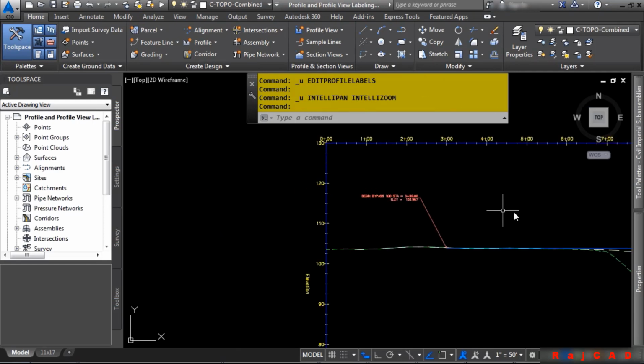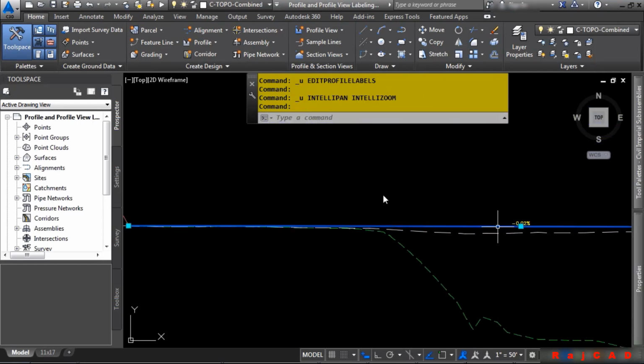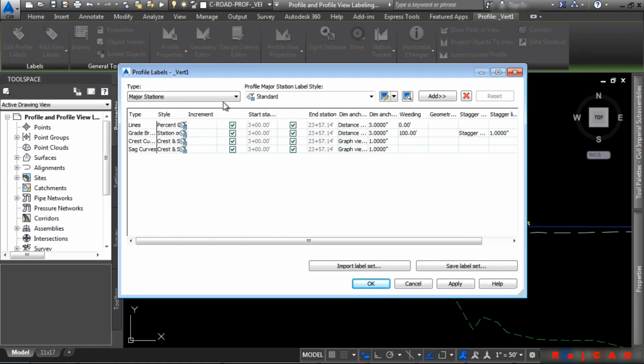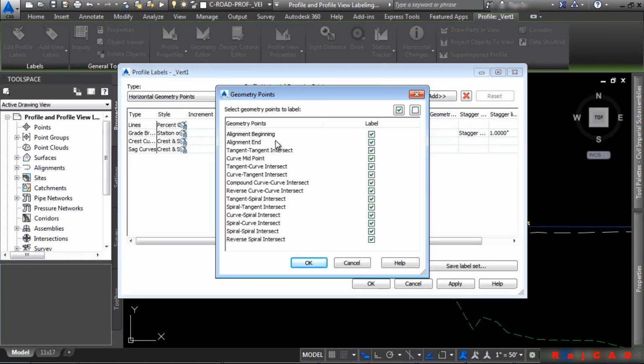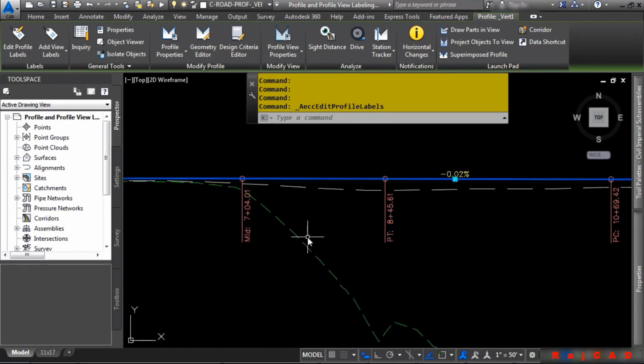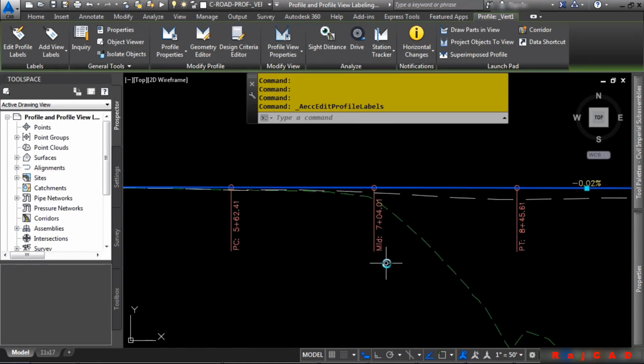Let's look at the additional profile labels that you can add. We'll go ahead and select our profile itself and click on Edit Profile Labels. Let's say now I want to add in the horizontal geometry points because I want to show the actual PCs, PTs, and so on. Click Add, and then you can tell Civil 3D which ones to show. We'll just leave the default on, click OK, and then click OK again. Notice how you now have the PC, the mid, and the PT. If anything changes in the horizontal, these labels will update automatically.